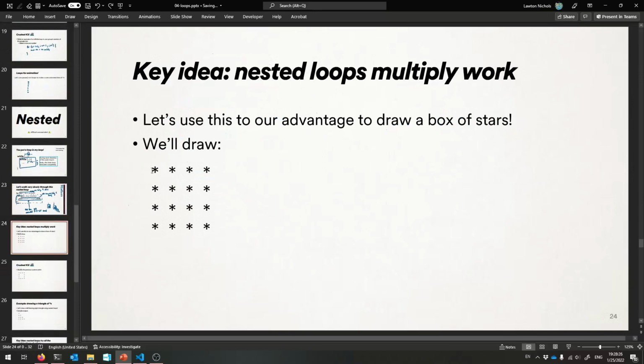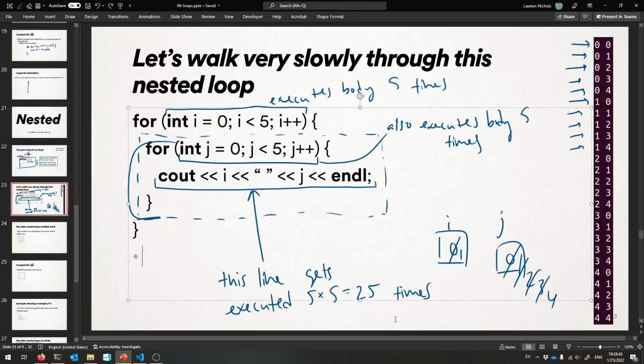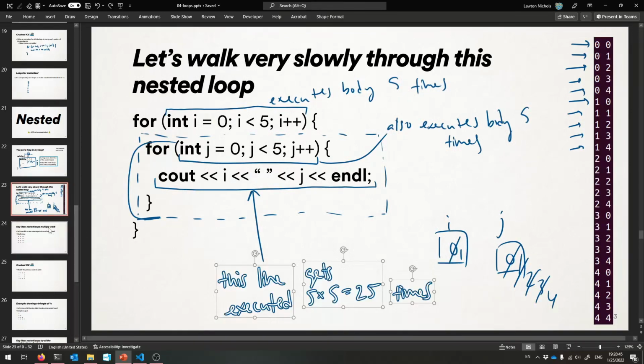So if you want to draw 16 stars, you can have a nested loop that's drawing a few stars at a time, maybe a line at a time, okay? One loop goes 4 times, the other loop goes 4 times, and now suddenly you've drawn 16 things, okay? Nested loops multiply work. That's the first bit.